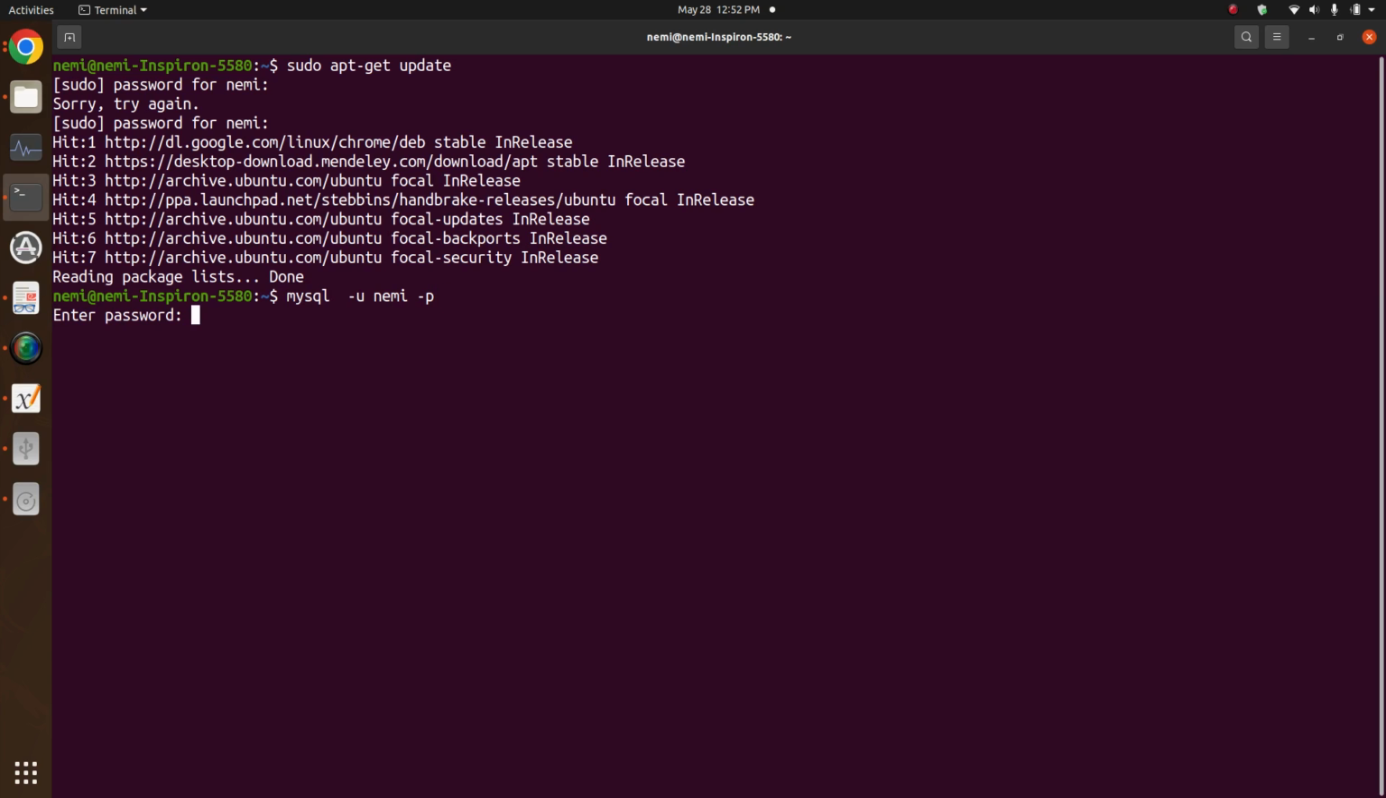Now it will prompt you for the password that you have already set for this user. This is a user that I have created, and this user has a password. In order to log in to MySQL using this user account, I need to provide the password associated with this user account. So let me give the password.